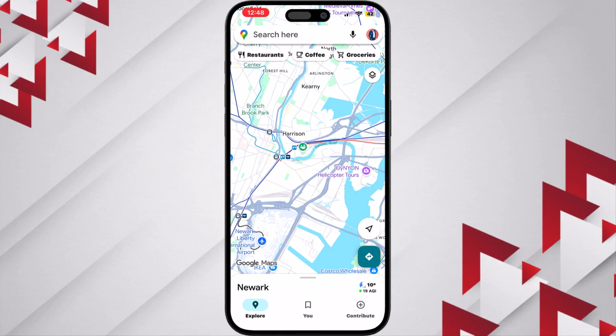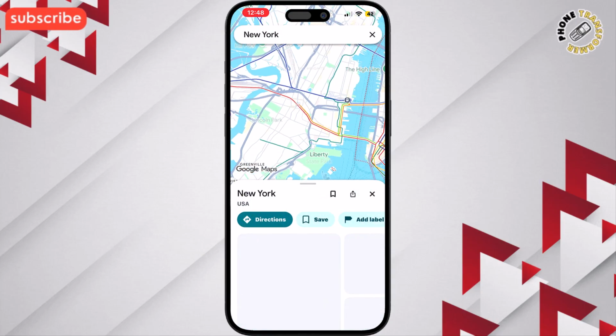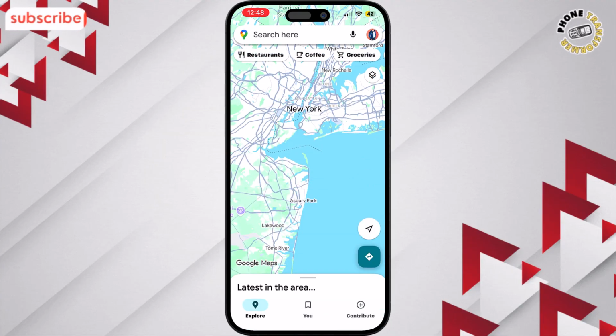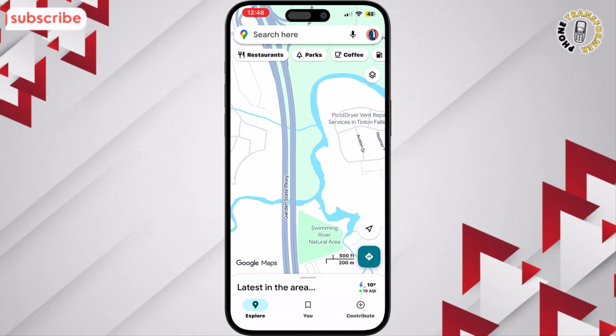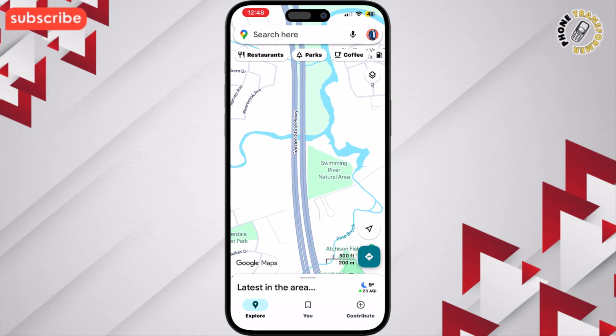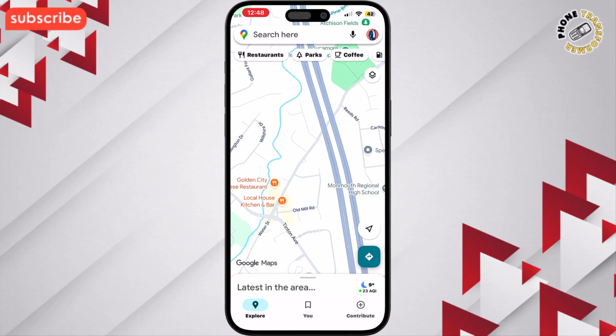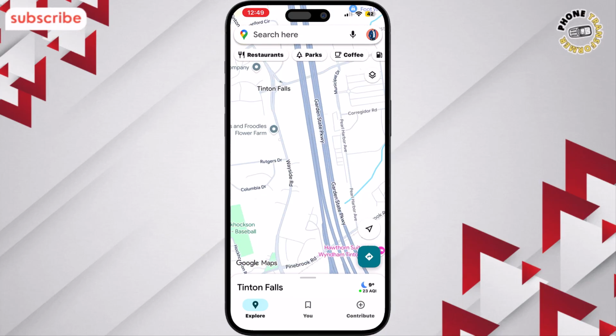Step 2, search for the town or place you want to view from the past. You can type in the name of a city, street, or landmark that you'd like to explore over time. Step 3, tap on the location name once it appears on the map. This helps Google Maps center on that exact area and prepare it for Street View.